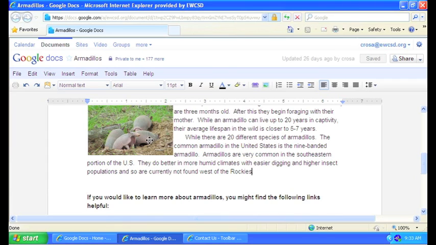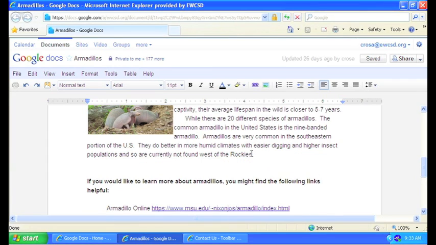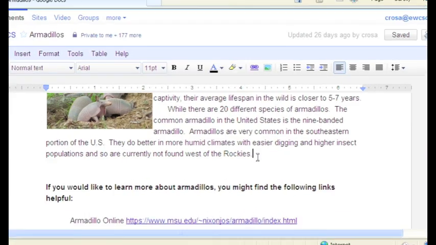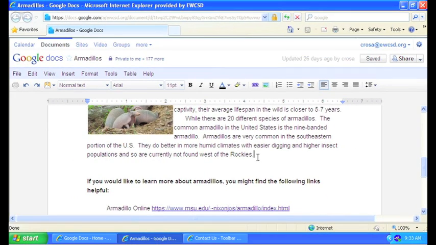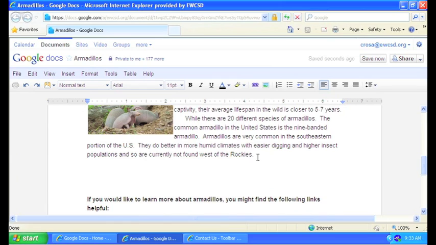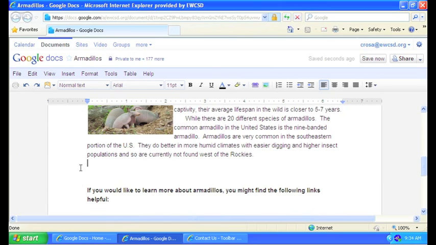So when you want to insert an image into your document, first get your cursor or insertion point in where you want it to be. So down at the end of my writing, like so, I'm going to go ahead and press enter one time. That way my image will be right underneath my writing.